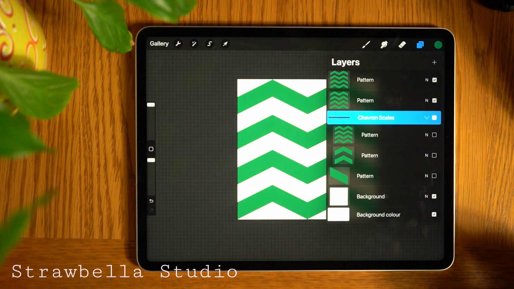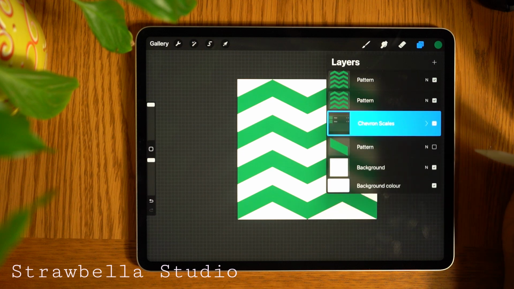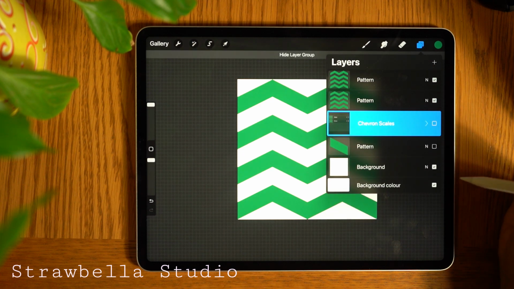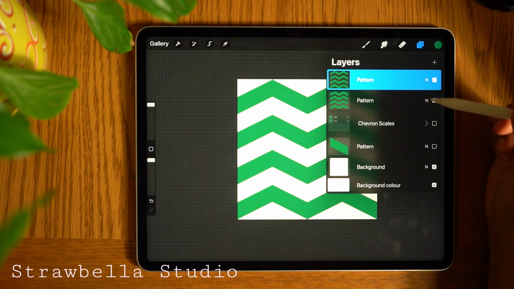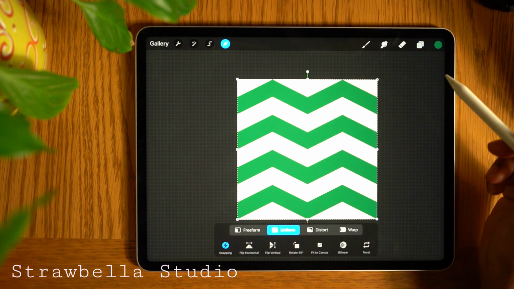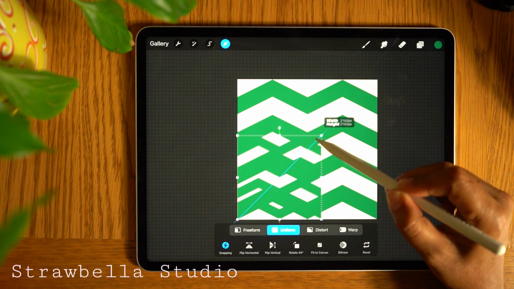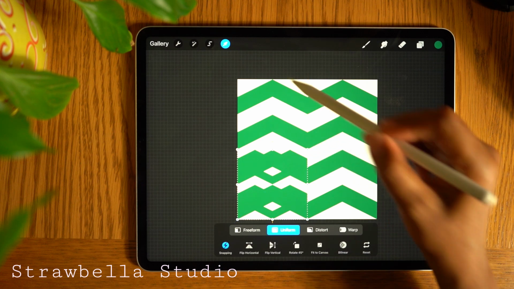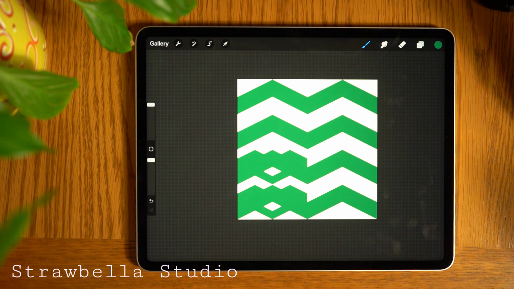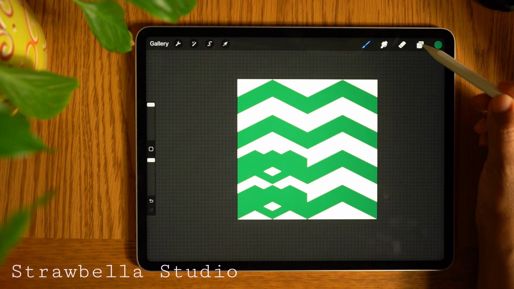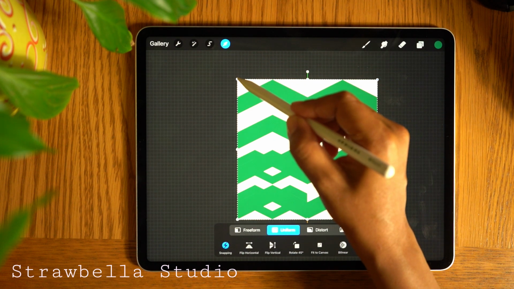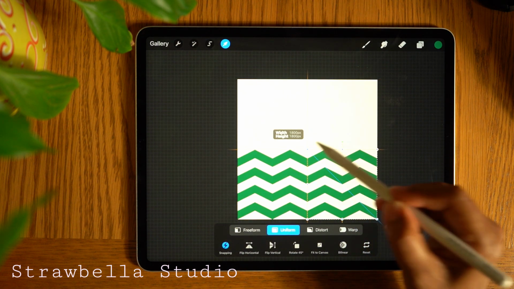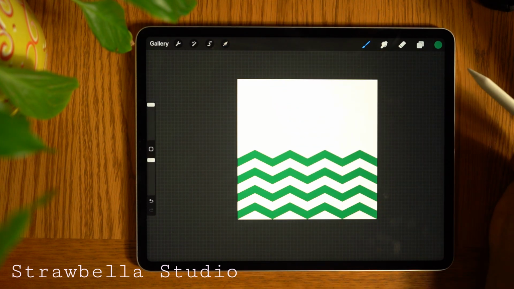Then collapse the group and hide it. Now select the top visible layer, tap the Transform tool and scale it down to the bottom left quarter, then deselect it. Go back to the Layers panel, select the next visible chevron layer and scale it down to the bottom right quarter and deselect it.